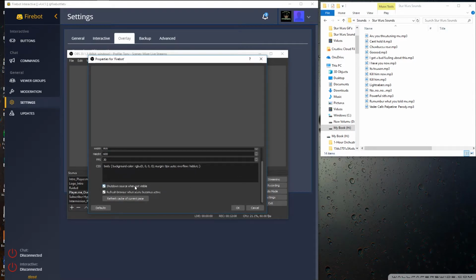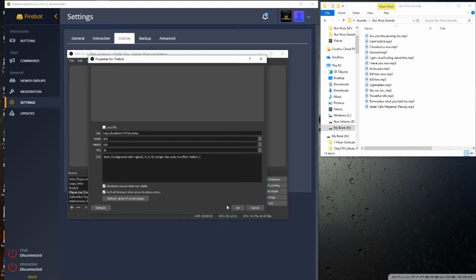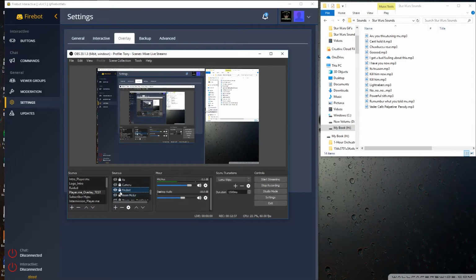Shut down source when not visible. You want that to save some CPU, because if you're not in that scene, it will save you some CPU. It refreshes the browser when the scene becomes active. If you start having lagging with the images and the sound, like they're out of sync, you can always refresh the cache of the current page. You can do that and then click OK. Right here, mine is complete. It takes the whole screen right here, right?